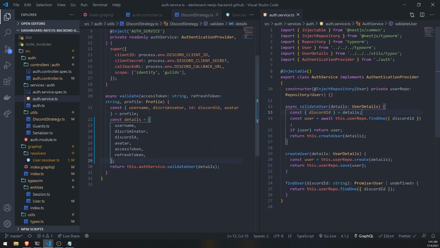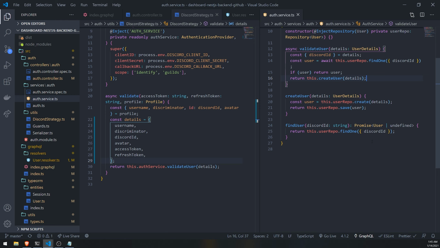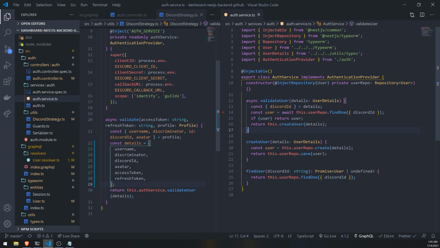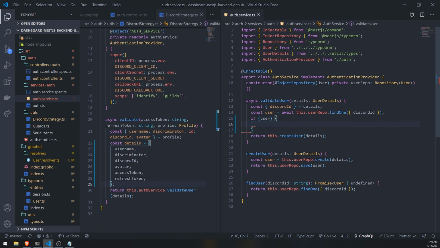Once we do that, inside of the actual function, all we need to do is check to see if the user exists. If the user exists, we're going to update the user with the new access token and refresh token. If the user does not exist, we're just going to create a new user. So literally all we need to do is say, if user, we're going to get rid of this, and say await this.user.